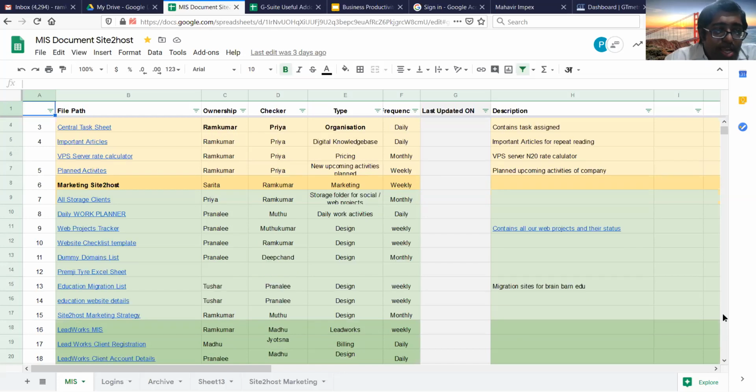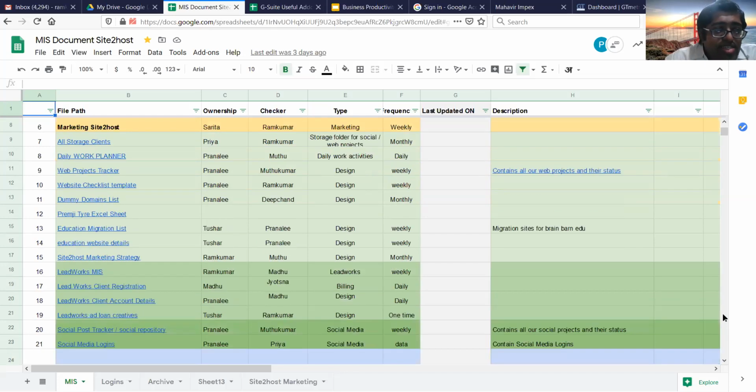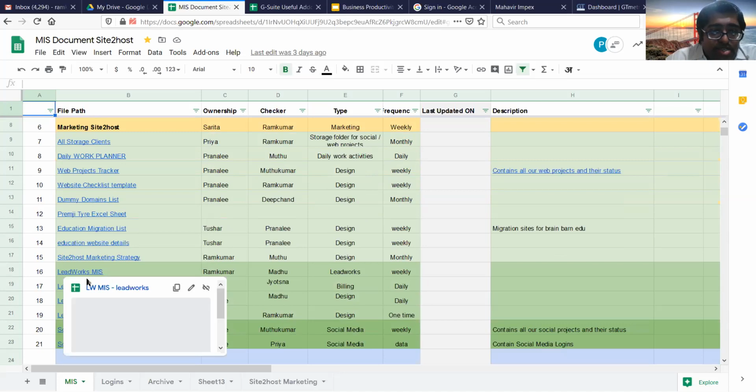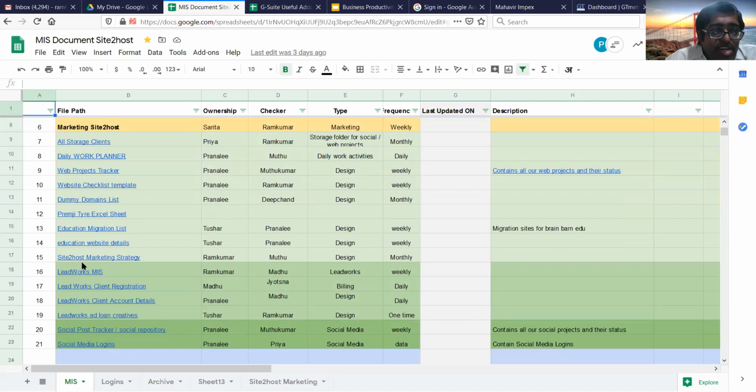But it becomes a single place, a single dashboard for me, from where I can see and manage everything. So we have one more brand called LeadWorks, which is for loan advisors. leadworks.in is my domain name over there. And there again, we have created separate MIS documents, and we have marked them over here with a slightly different color gradient, so that whenever I want to go to LeadWorks, I just go to this particular gradient and search only for files in it. I don't see anywhere else. So my mind is color coded, you can say, to a certain extent. It becomes easy for me.